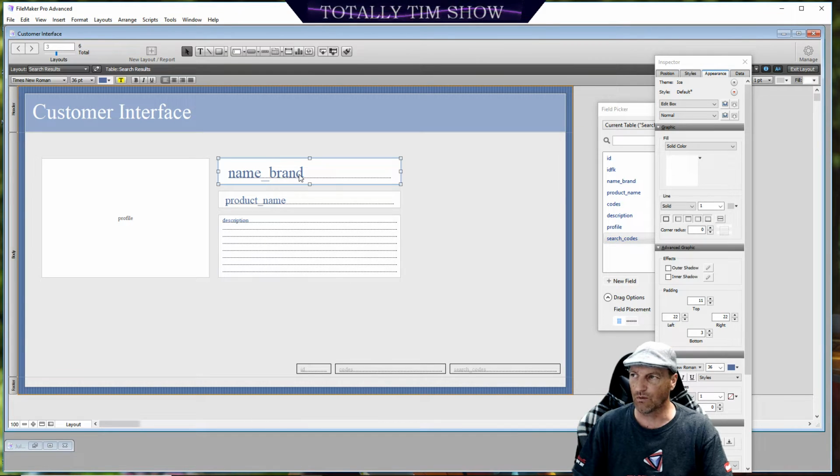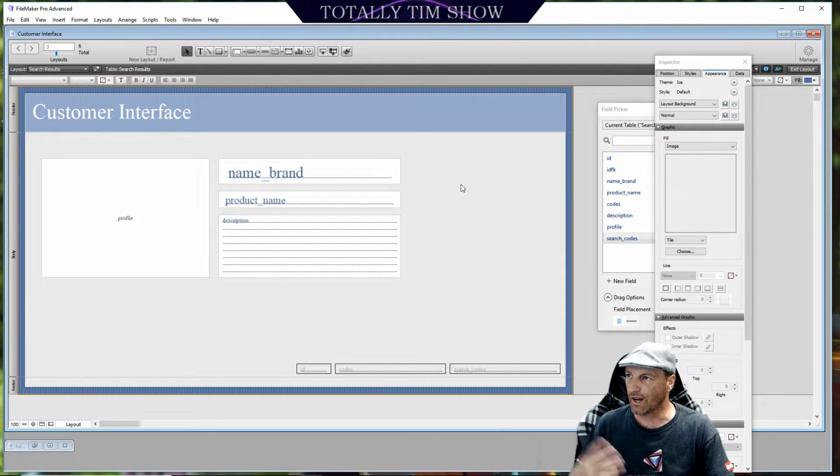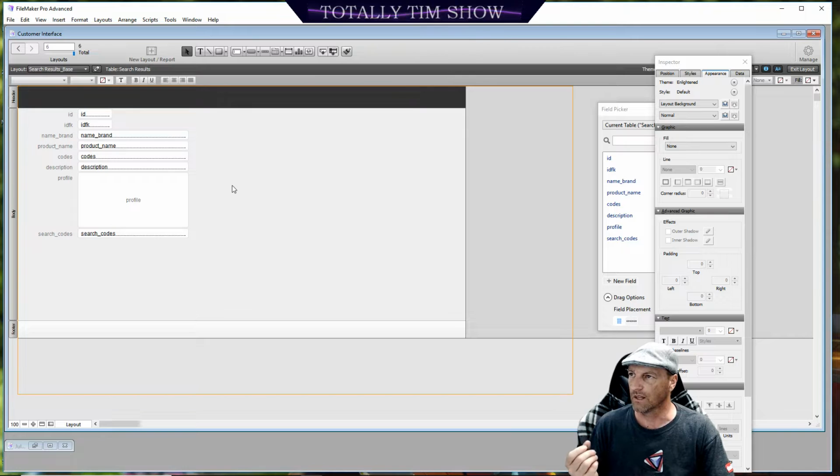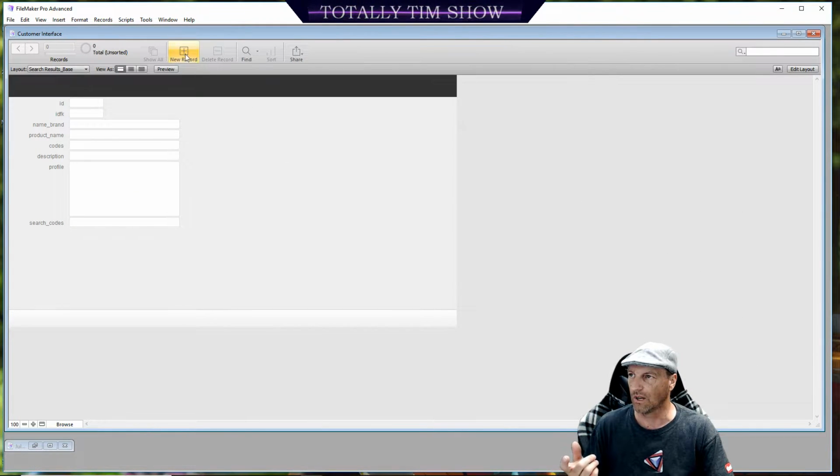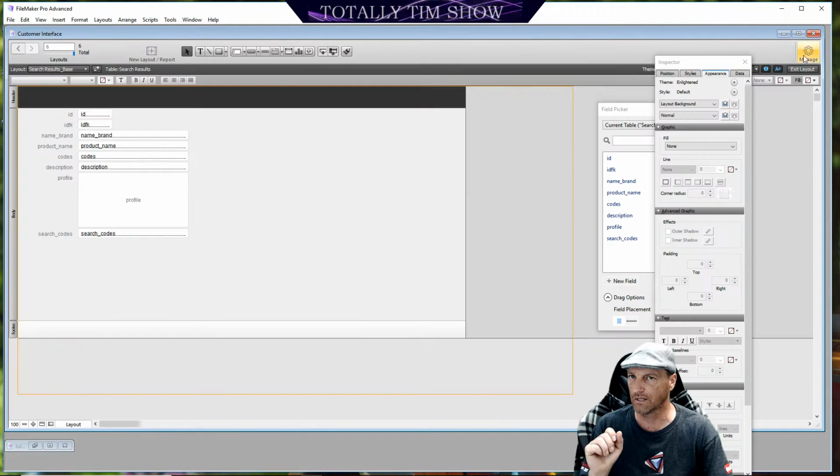Whereas the name brand, we can have it bolded if we wanted to. I personally just like the Times New Roman. It just looks great just the way that it is. But now let's go to our search results base. And if we exit the layout and add a new record, it should automatically give us, oh, never mind, it didn't.